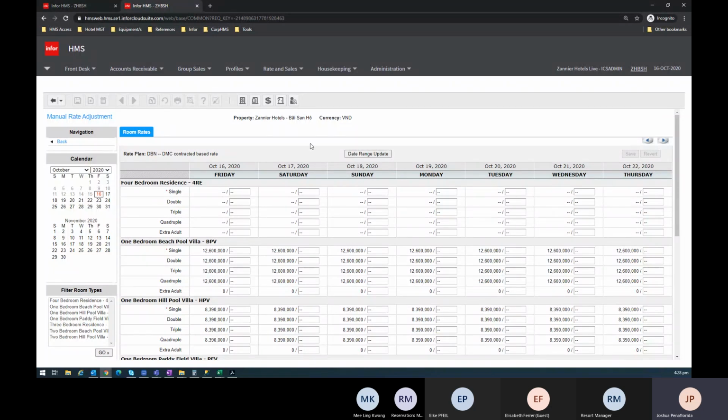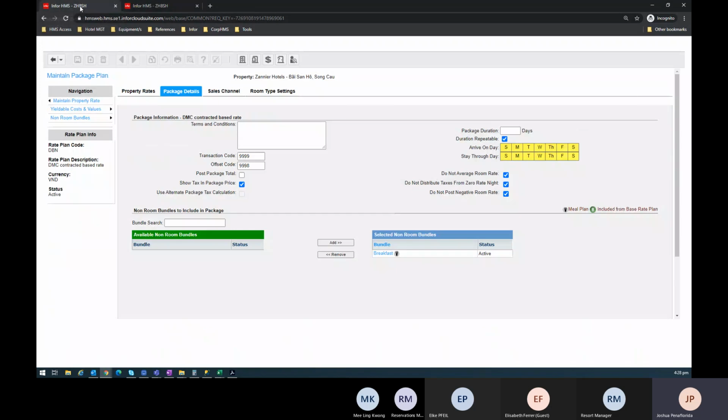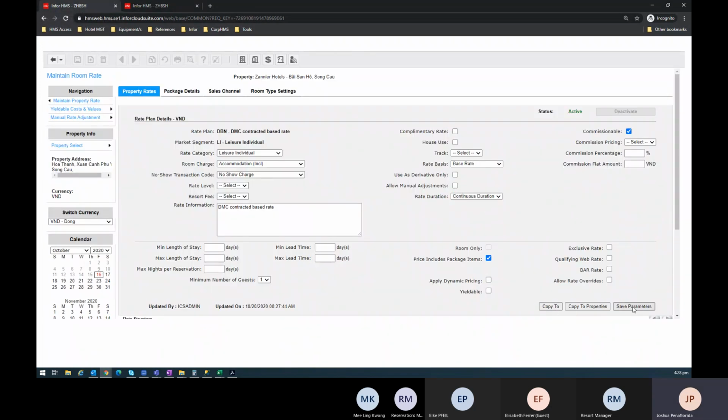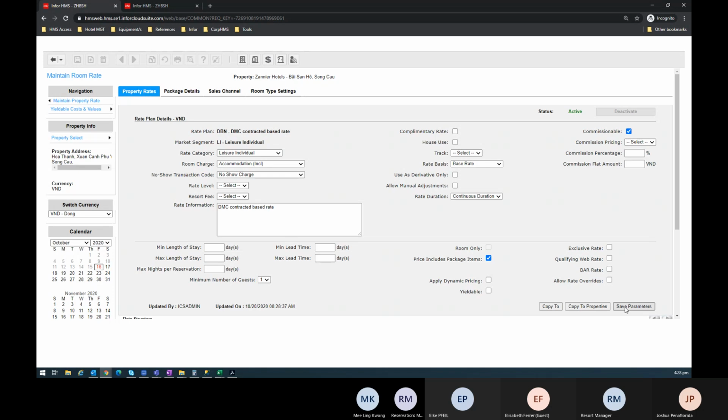So for some rate plans that you're doing as a manual rate adjustment, you can do the adjustment directly from this screen right here. Okay. Let me just disable that one in a moment and save. Okay, now that is what we call base rate.